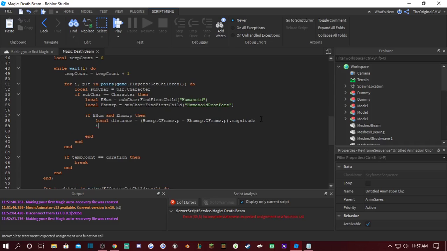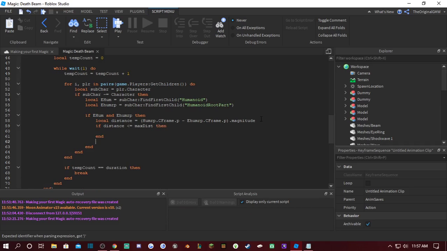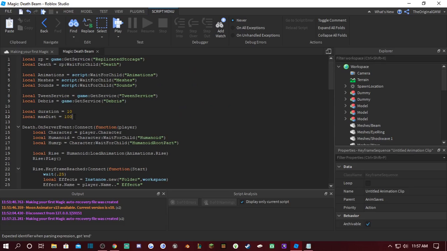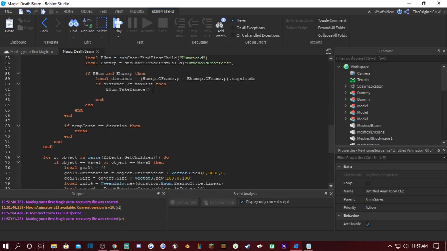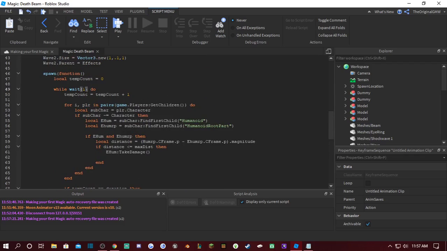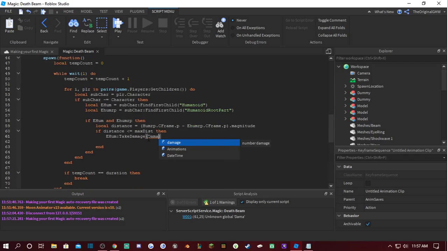So now we're gonna do if distance is less than or equal to max distance, then I'm gonna do humanoid colon take damage. This is the take damage function, and at the top we're just gonna do a damage variable. So let's say damage is 3, not 5. Say it's 5. So they'll take damage every 1 second. Wait, so let me do this real quick.